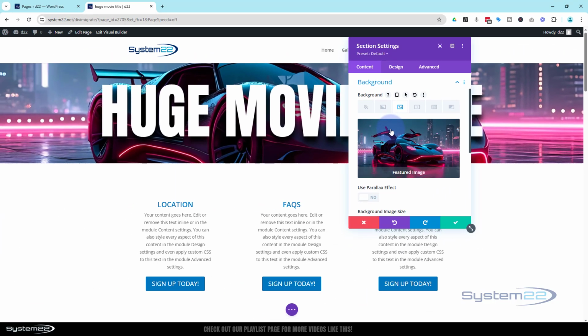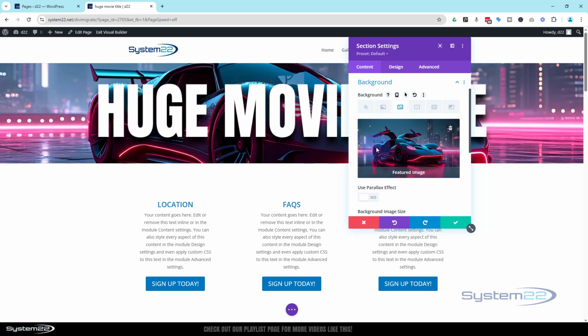You'll notice it's popped that same little car back in there. The reason for that is I've used that for the featured image of the page. If you're not sure what I'm talking about, I'll take you through it in just a second.